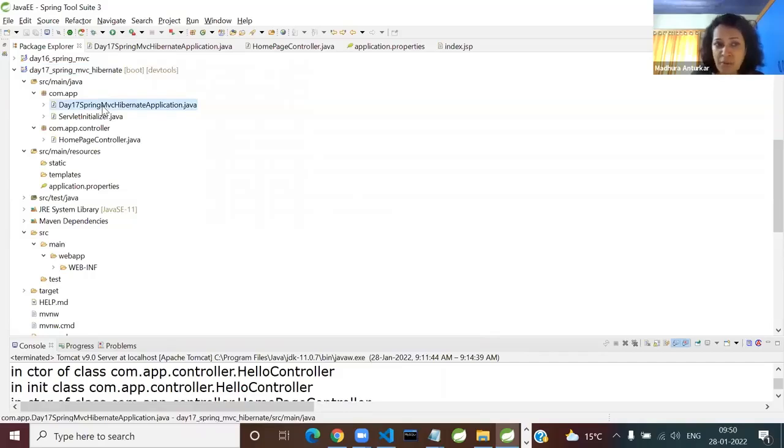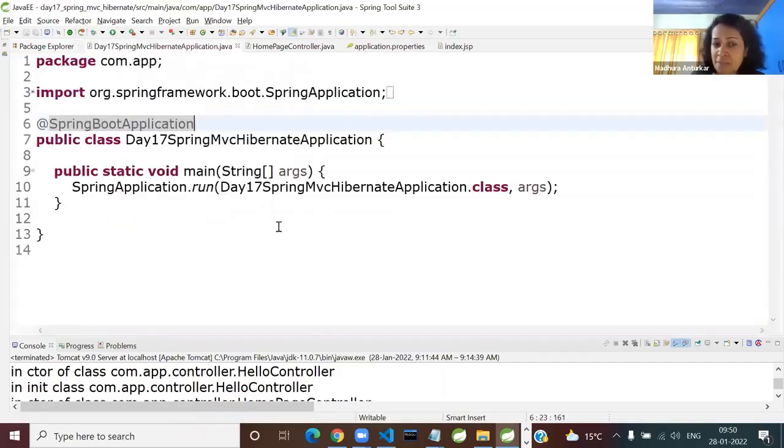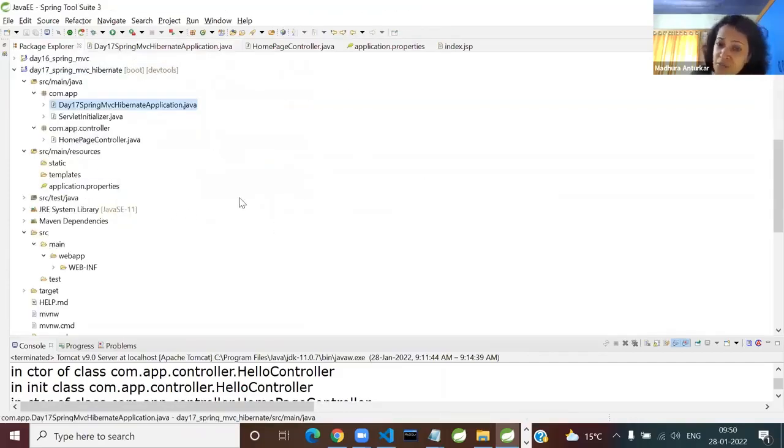Okay, so if you remember, I showed you this, which has a main method. So here, this is what we are going to run. And this main method internally will launch the embedded Tomcat container and deploy our stuff. So give me a minute. I will show you and then you join. So wait for a second.